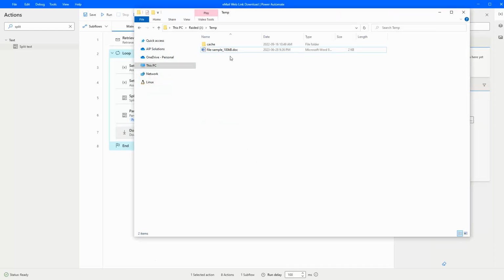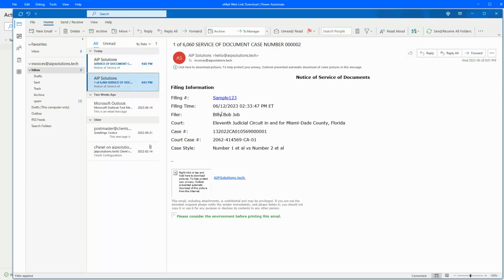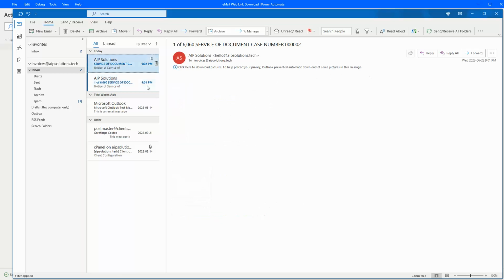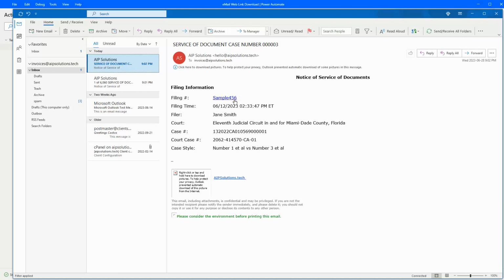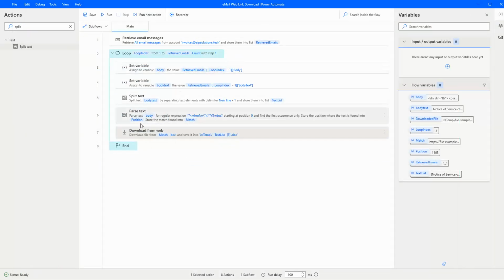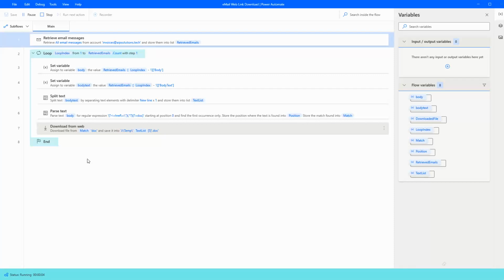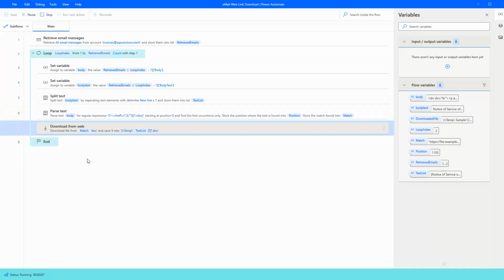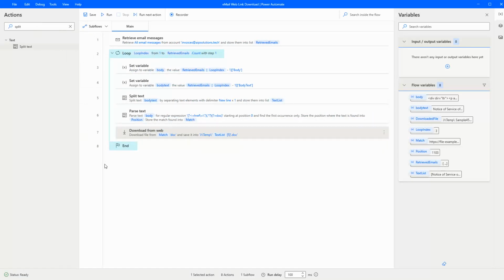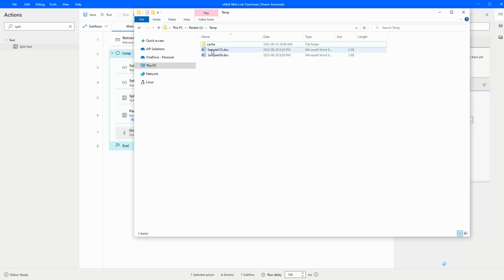If we go back to our folder and delete the downloaded file, and check our emails, so we should have a sample123.doc as well as a sample456.doc. So if we run this, okay, and look at our folders. We see two files and they are both named correctly.